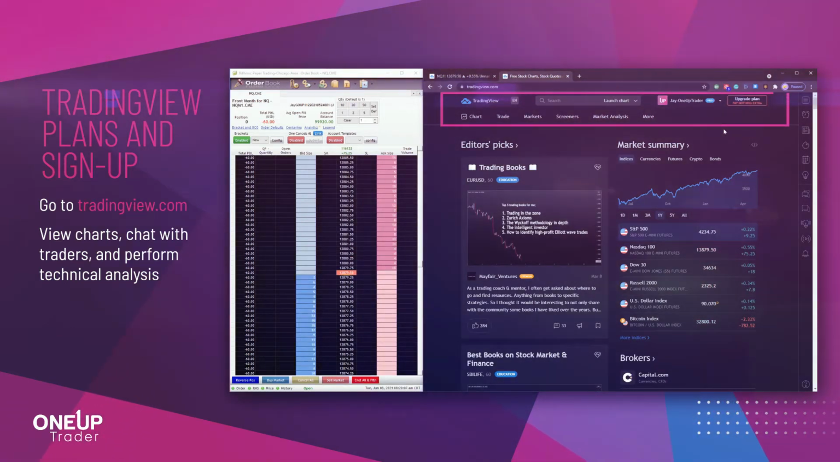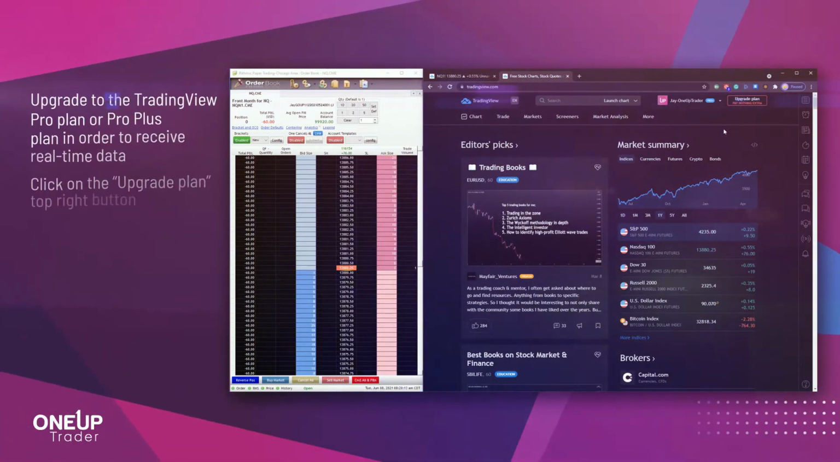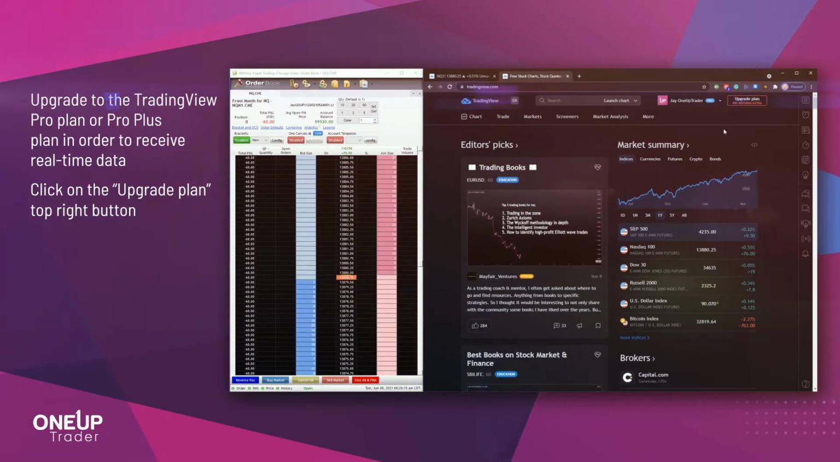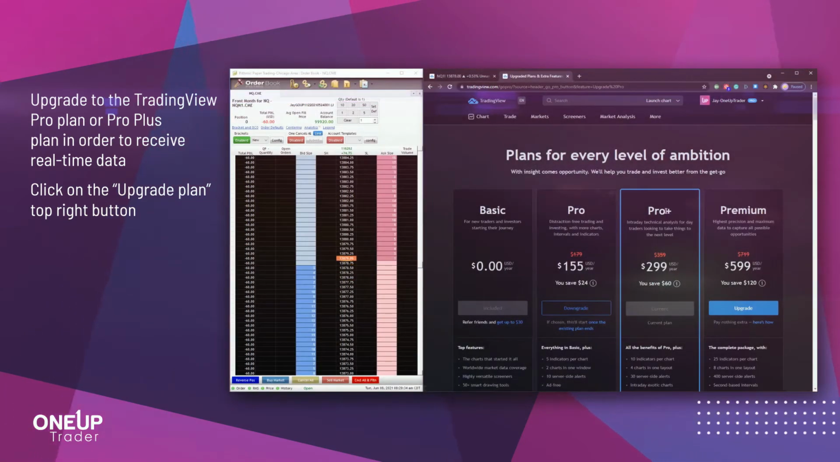I haven't even used the upgraded plan because I never needed it, but recently I did upgrade it. You can view charts, chat with traders, and do technical analysis even if you don't have a plan. But remember, like I said earlier, you are going to be required to upgrade to either the Pro plan or Pro Plus plan in order to get real-time data, which you need if you're going to be trading through us. So once we go to the website, you're going to go to upgrade plan in the top right. I've got the Pro Plus plan.